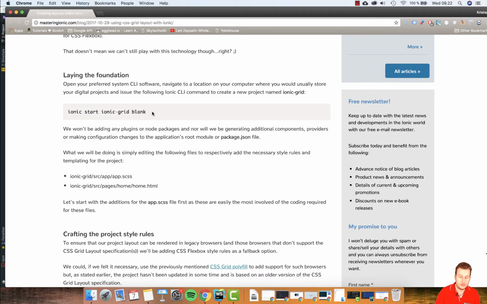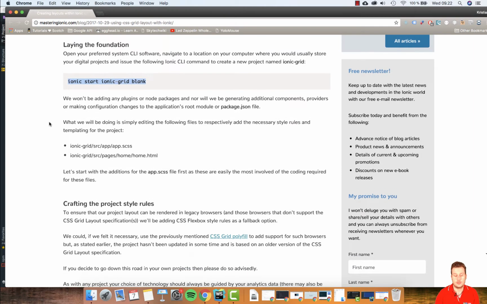If you go down here, we can actually see he starts the Ionic project like we just did a few videos ago. We're just going to use this. And he also mentions here these are the files we're going to be primarily using. His is named Ionic Grid, ours is named Ionic Web, if you follow my instructions. But these are still the same names of the files, with the app.scss and this home page we're using.